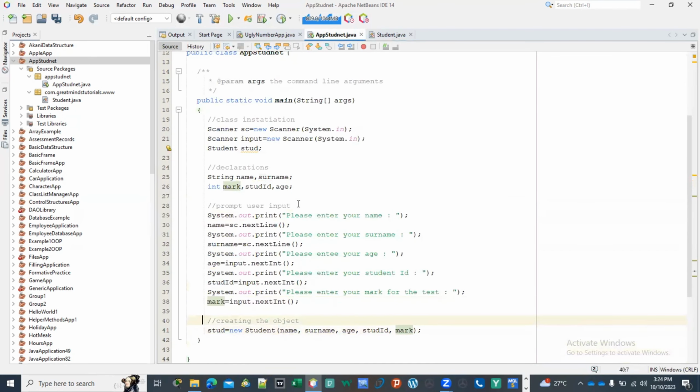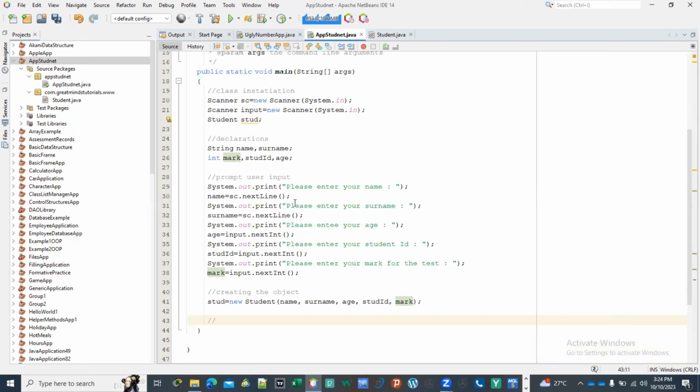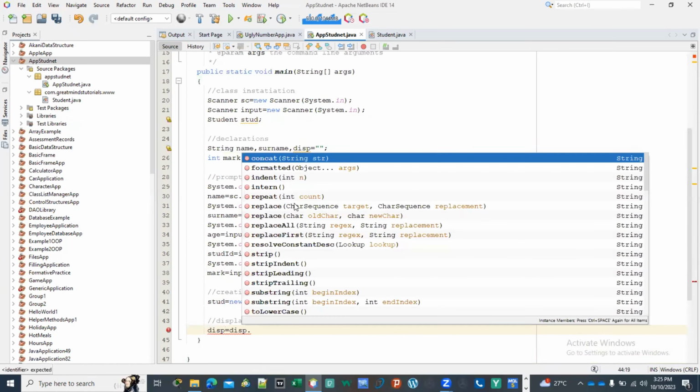Now I'm going to show you. Once we've created the object, we can use the get methods in order to access the data. So now we want to display the info. In order to display the info, we're going to assign disp as empty. Then I'm going to say disp is assigned disp.concat.